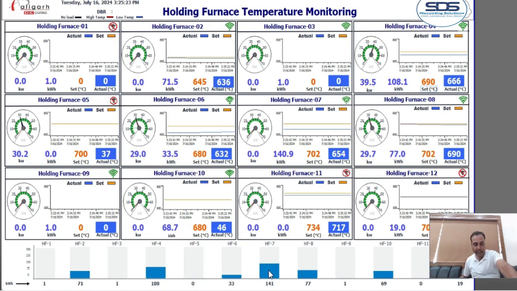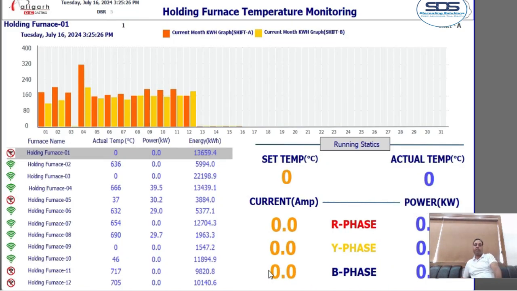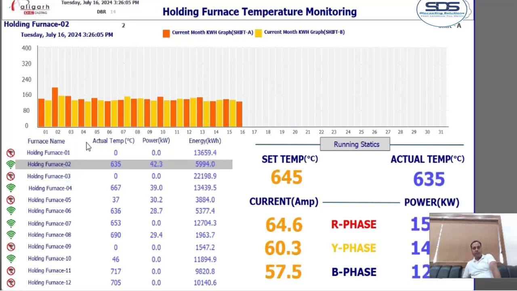If we press F2, we have another screen. In that we can see, over a period of time, shift wise, red color is A shift, yellow color is B shift, on the 1st of July. This is the 2nd July, 3rd July, 4th July, and it's now up to the 12th July. Further on, this furnace may be off or not in a running condition. As you can see here, this data is showing for holding furnace 1. If you click on holding furnace 2, this data is shown in real time for holding furnace 2.